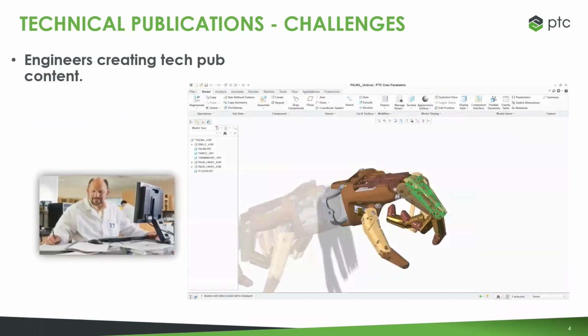And what that sometimes leads to is you have engineers, designers, it ends up being them that are actually creating the technical publication content. And that's not really what you want to be doing here, right? You're really using the wrong tool for that, right? Designers should be doing design with parts and CAD, right? Not building out the illustrations that are being used in the manual.